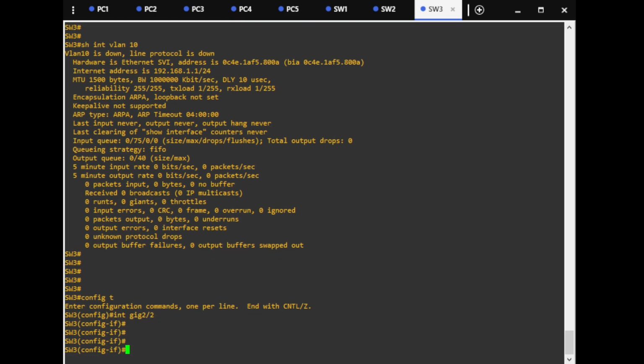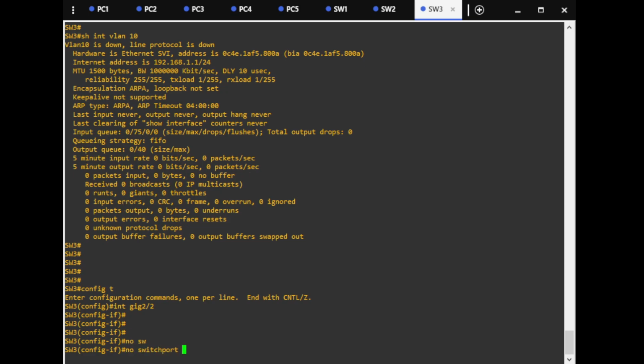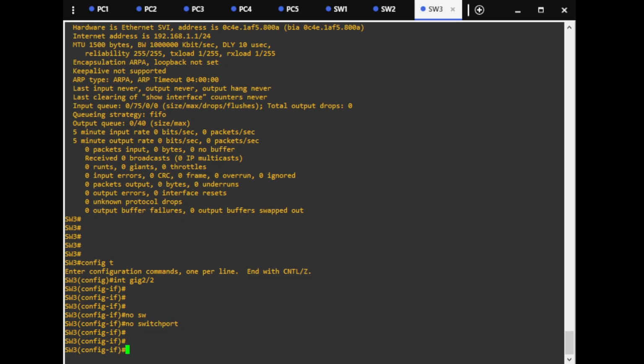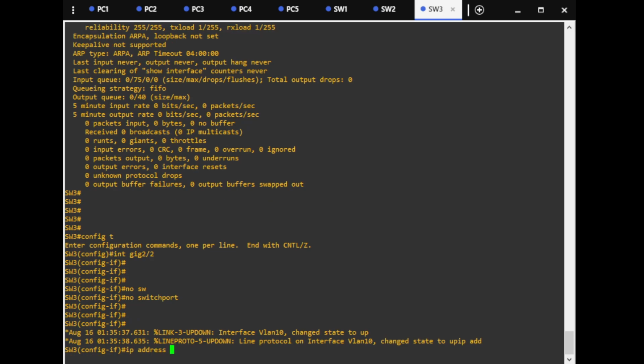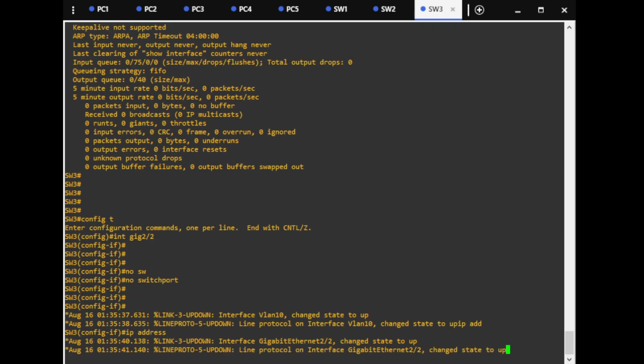And let's make that a routed port, right? We need to, or a layer 3 port. So no switch port, right? We want to take it out of layer 2, put it in layer 3. IP address. As you see there, it just took it a second. Sometimes on GNS3 things take 5 or 6 seconds to kind of spin back up.